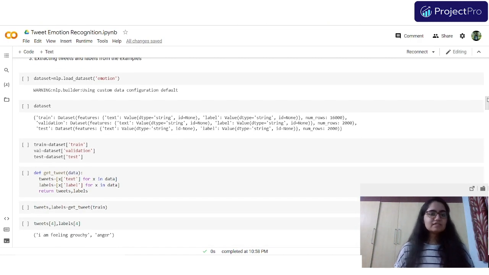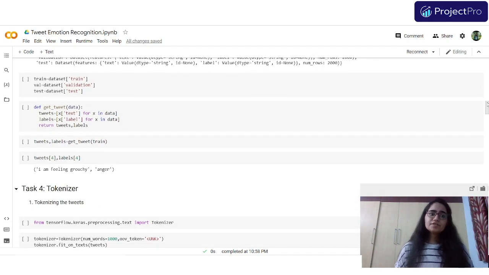We're going to load the data set, which is named the emotion data set here. This is the overview of how the data set is going to look. We are going to split the data set into train, validation, and test data sets. Then get tweets: this is the function for getting the text as well as the labels. It returns each of the tweets present in our data set, followed by their labels.